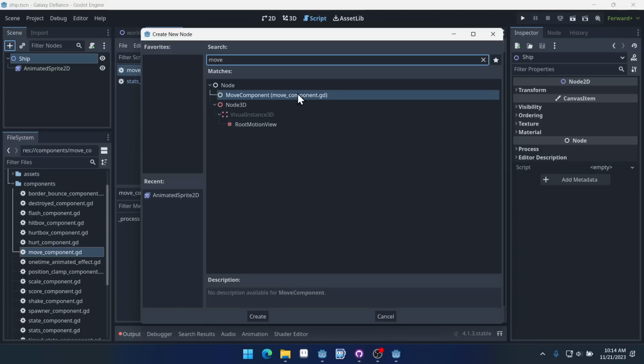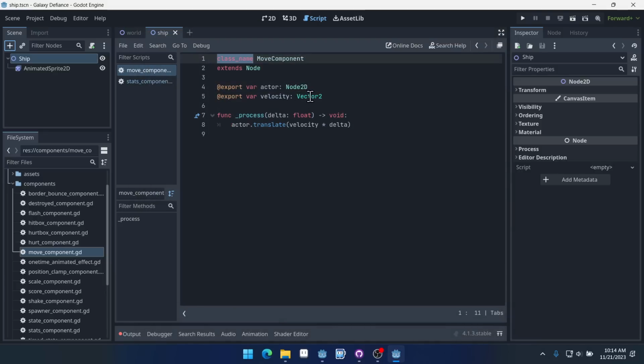So this move component might not work in a platformer because it acts on a node 2D. For a platformer, you would need to do a character body 2D. But it's still useful because we'll be able to reuse this move component node multiple times within this game. So maybe it won't work for every game out there, but within this game it will work, and it might actually work in other games too. So we're able to share code, not have to rewrite it.